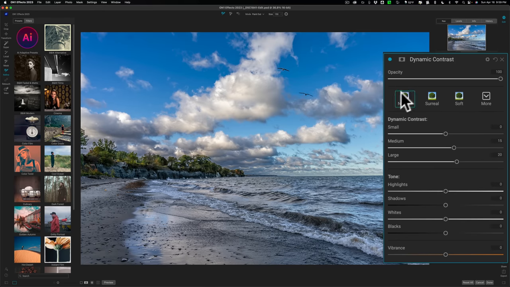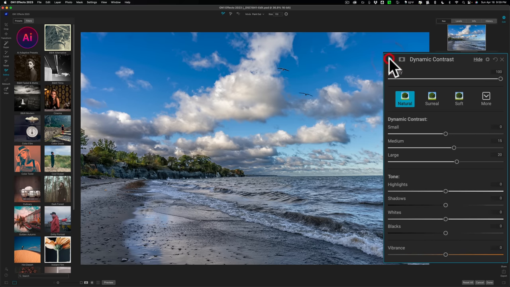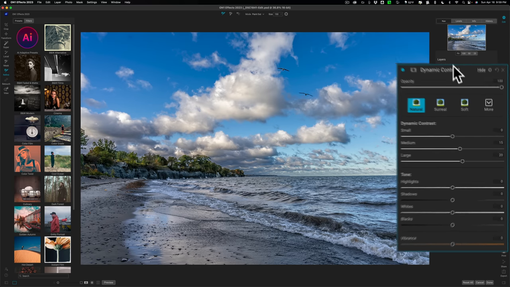And right off the bat, it will use this natural, and I mentioned that before. So there's before and there's after, and I just like what it did. Just makes the clouds look a little sharper. I kind of like that.